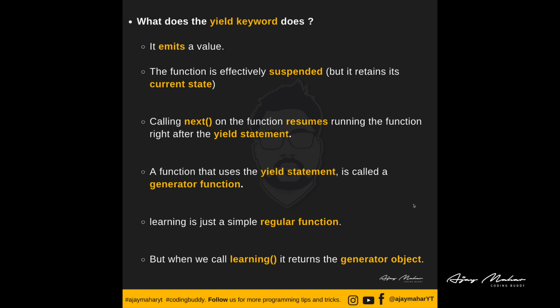If you understand the yield keyword, you have understood generators 80%. This is very important because it is the heart of a generator. The yield keyword performs three operations. First, it emits the value; second, it retains the current state of the function; and whenever we call the next method on the generator, the function automatically resumes. So there are only three things you should keep in mind for the yield keyword: it emits the value, it suspends the function, and when we call the next method, it resumes the function. If you have a function which contains any yield keyword, that function is automatically called a generator function.